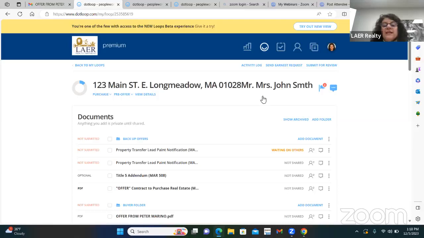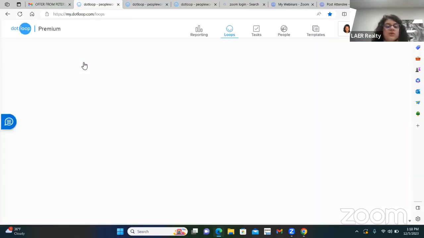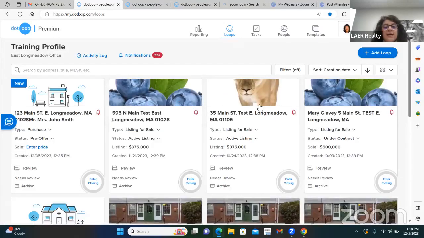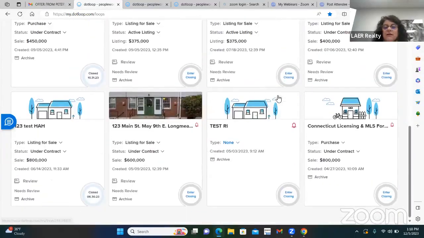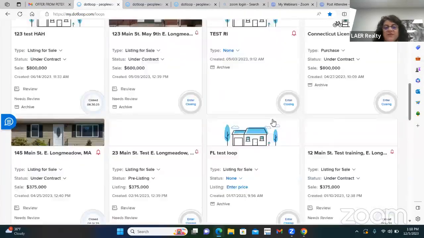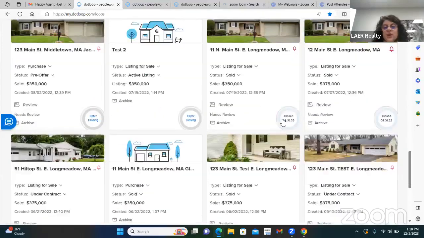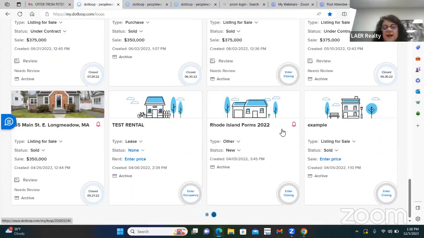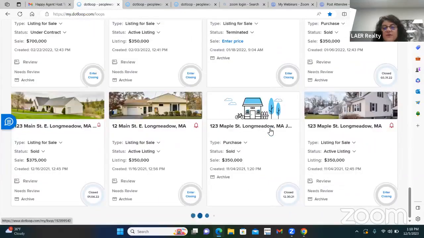So another reason why we love Dotloop. This is your dashboard, okay? Now you notice that I have my filters off. So it's showing me every single loop that I ever made in this training folder. It just goes on and on and on forever, okay?